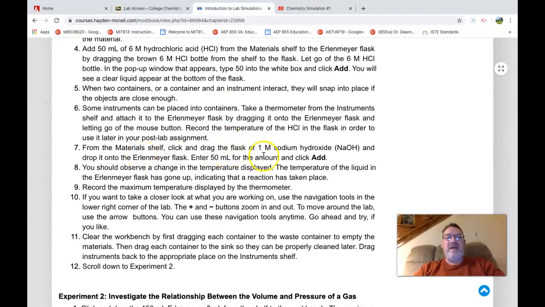The next step, hey, now we're looking for the 1 molar sodium hydroxide, and look what it says. We're going to add 50 milliliters, and again, we're going to see a change in temperature. And look what they're saying here. We want to find that maximum temperature.